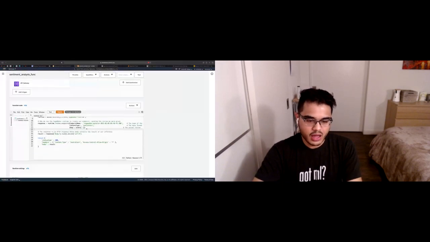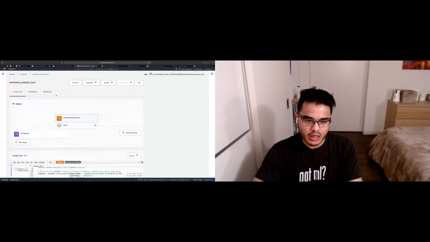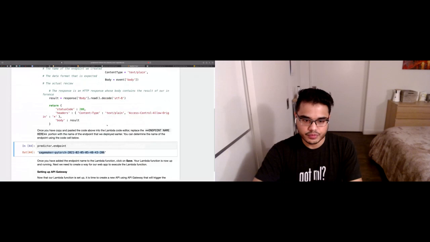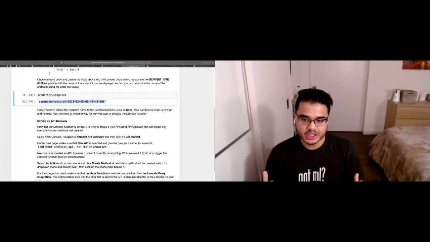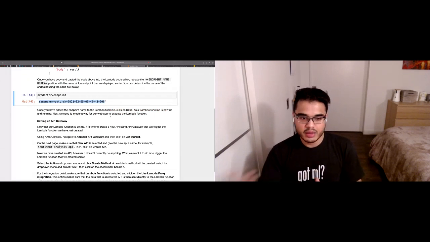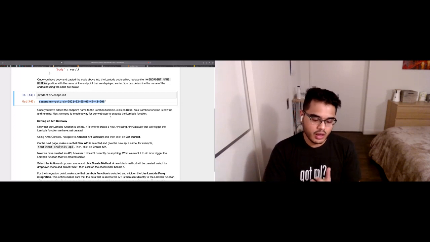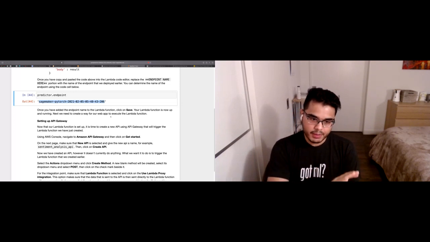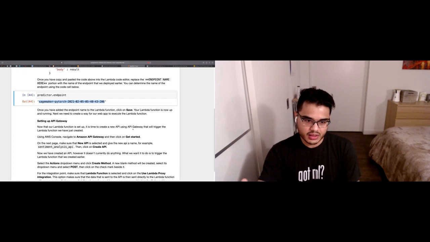So that's Lambda functions in a nutshell, for our purposes at least. If we go back to the notebook, we've set up our Lambda function, and now we need to create that API gateway. Our API gateway is how our web page is going to communicate with that Lambda function. So API gateway is going to trigger that Lambda function that we just created.